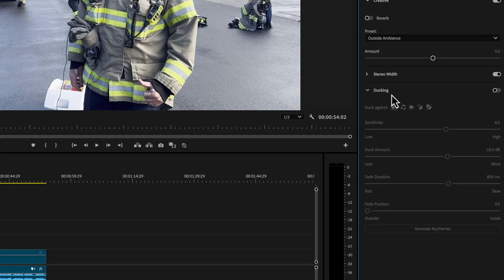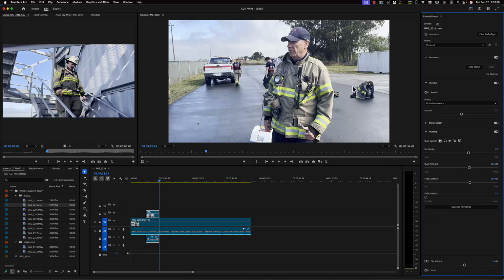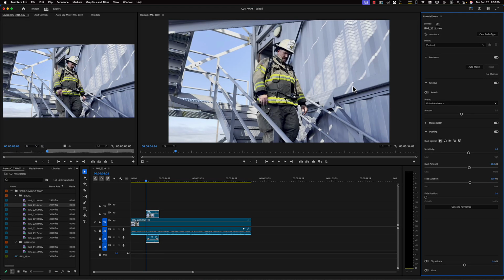So if this window is not already opened, you can click on the caret to expose it. I'm going to turn on the auto ducking. It's already set to duck against the dialogue clips. If I see that my generate keyframes is active, I can click on this and it should lower the background noise. I'm going to use the up arrow key to quickly jump to the beginning of that secondary clip and hit the spacebar to play it back.